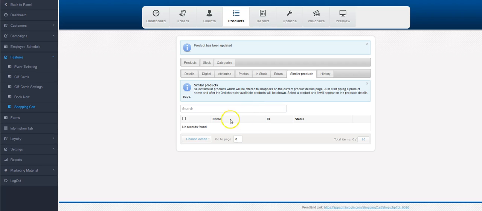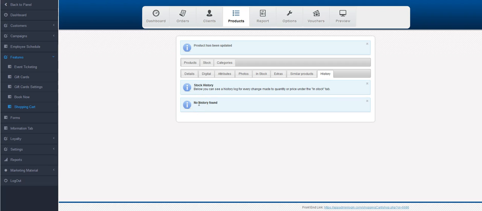Similar products. This is a really cool tool. Like when you go to Amazon or something like that, and you buy something, you can see underneath the product, people that bought this also bought that. Same kind of idea. I don't think I have any products that I can add that are similar, so I won't add that here, but you can basically do that right here. Do a search, find a product, and boom, when someone buys this product, it will show the other similar products as well. And then obviously you've got history. So I think that gives you an idea of how to add products.